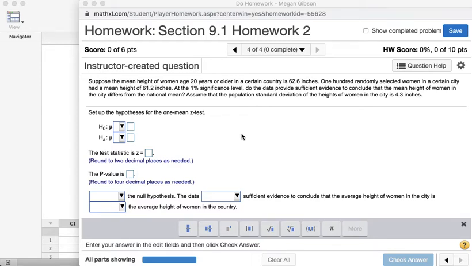In this video, we're going to use Minitab Express to test a hypothesis about a mean. We're going to do this homework problem as an example. It says, suppose the mean height of women aged 20 years or older in a certain country is 62.6 inches. 100 randomly selected women in a certain city, so that's my sample size, had a mean height of 61.2 inches.